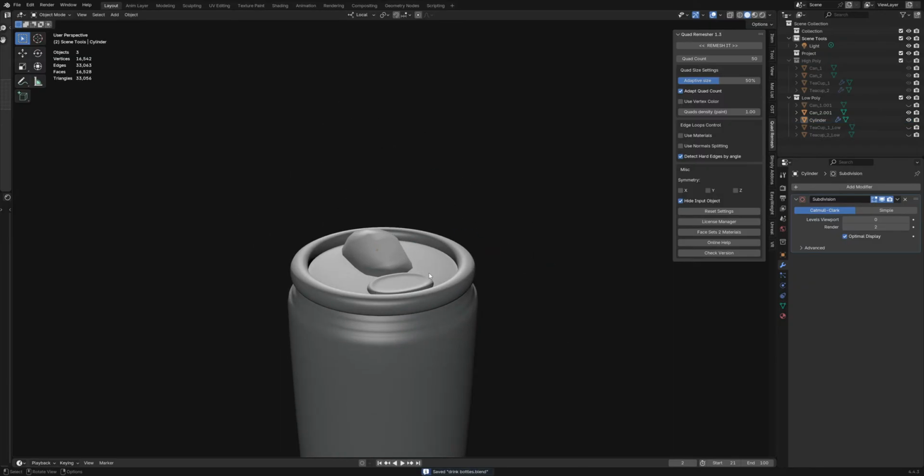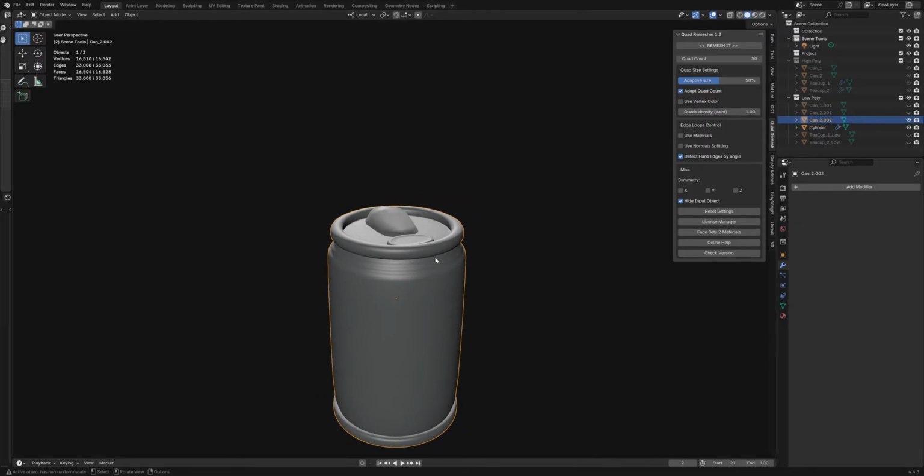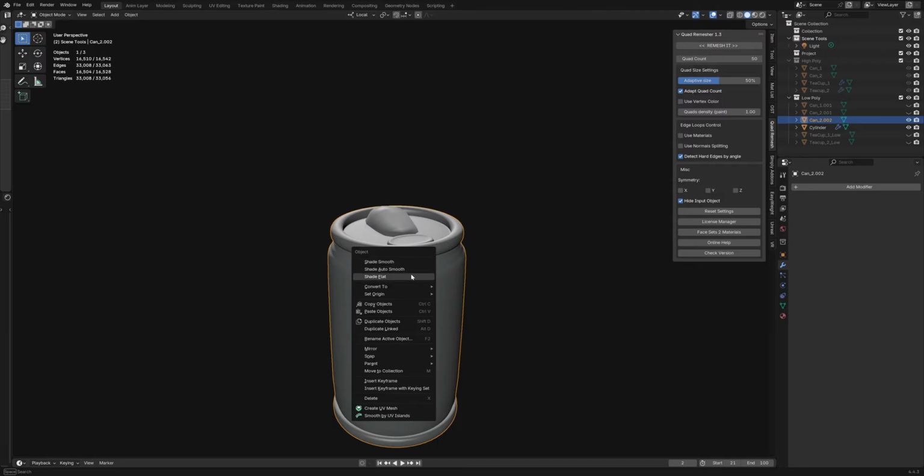So let's see what the next piece is. Let's duplicate this guy. Hide that. See what the geometry's like. I think we're using, let me see. Let's go to shade flat.